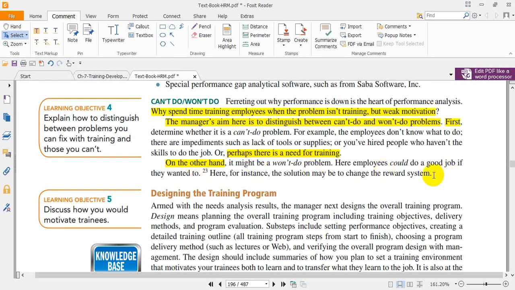We can stop here at this point, learning objective number 4, and in the next meeting I will continue and proceed in this chapter, learning objective number 5.